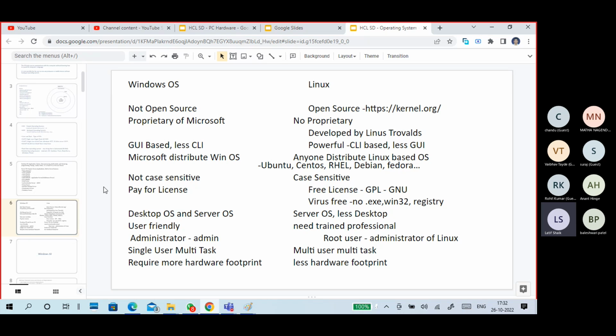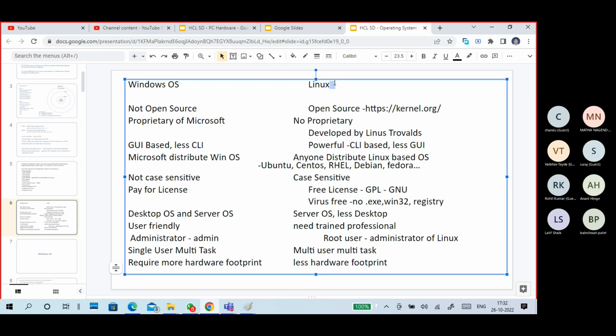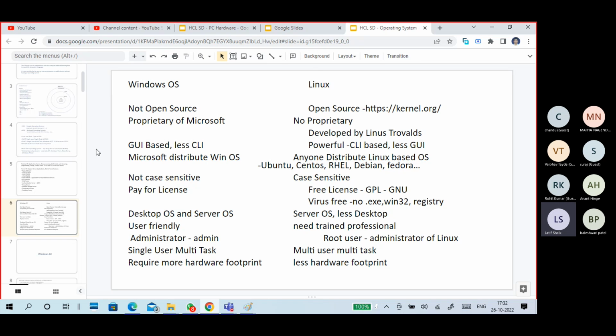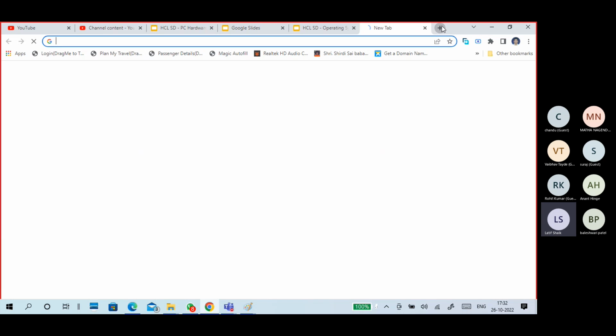Next is the small difference between Windows OS and Linux operating system. Generally, you can't say whether Linux is an operating system or not, there is some dilemma, but whatever it is, guys, the kernel of Linux is open source.